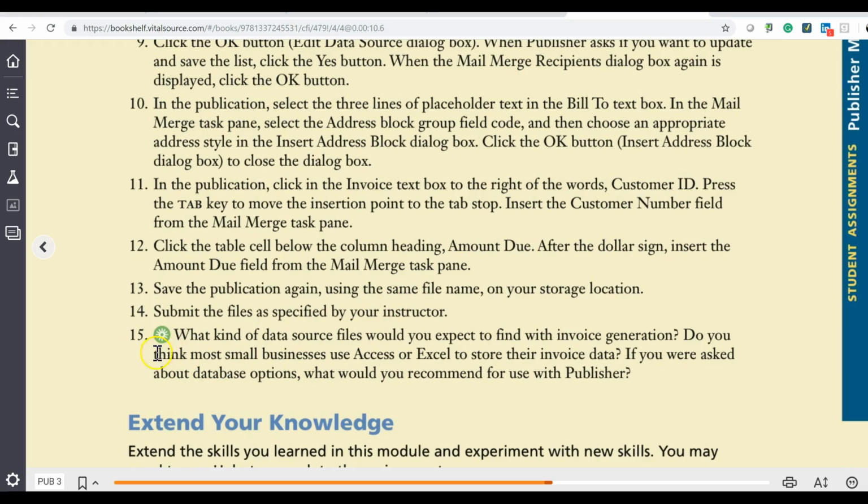You do not have to answer number 15. But you do need to submit the files as specified by your instructor, which I'd like for you to turn in, both the data source and the completed file.